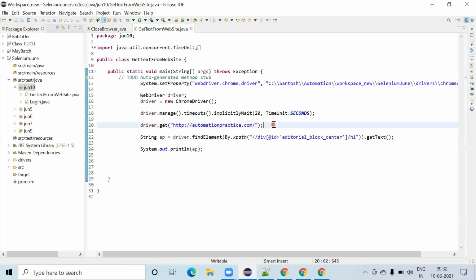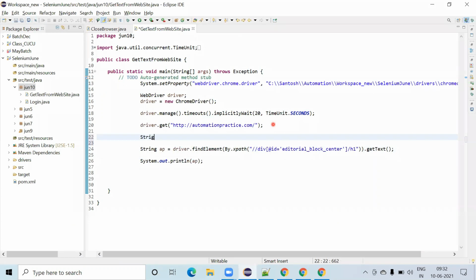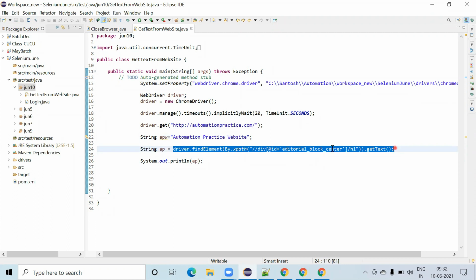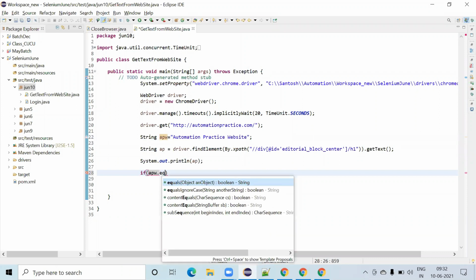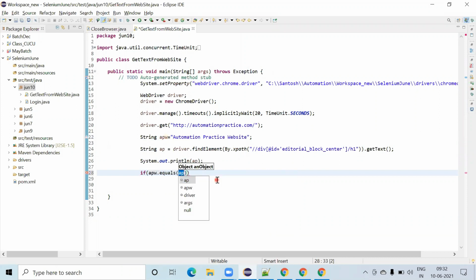Now in line number 22, I am creating one automation practice website string, something I have given like this. I should get this text by using this command. So now I have APW and AP. I want to validate these two. How do I validate? If APW dot equals to, see this, if condition we are using, the one which we learned in Java. APW of AP.